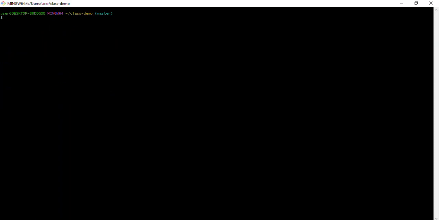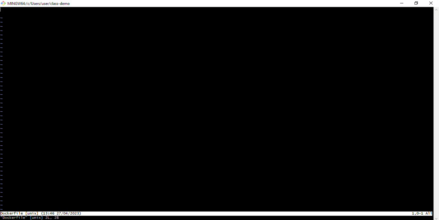Having created the Dockerfile, let's go ahead now and add a set of instructions that will help us to build our image. So I'll use vi Dockerfile to go into my vi text editor, and I'll press I to be in insert mode.